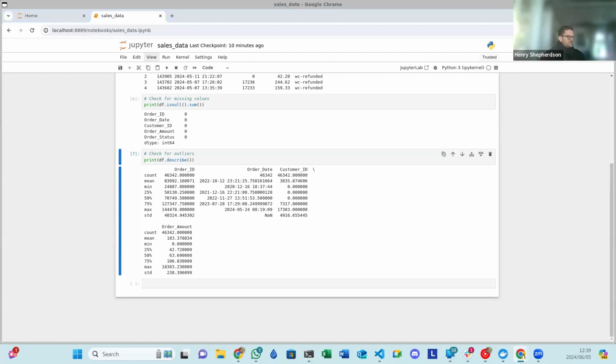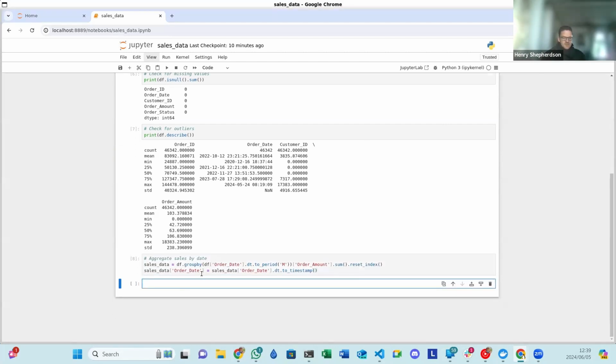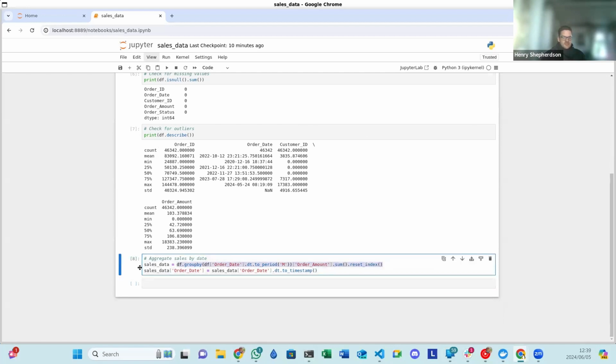All right, so we want to get the average of the sales by date. So that's what this is doing here. So sales data, you see we were working with df as the variable for the data frame. Now we're saving the df with configuration into sales data. So sales data grouping by order date, and then going by month, and then cross section with order amount. Then the sales data order date is equal to this sales data order date, but it's converted to a time format. Okay, so that's just a conversion over there.